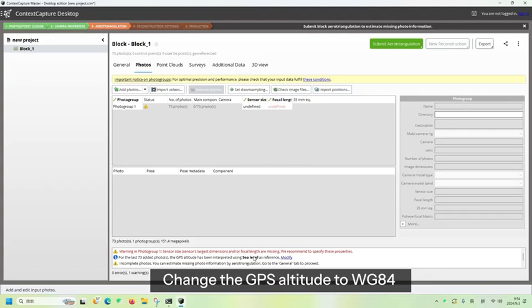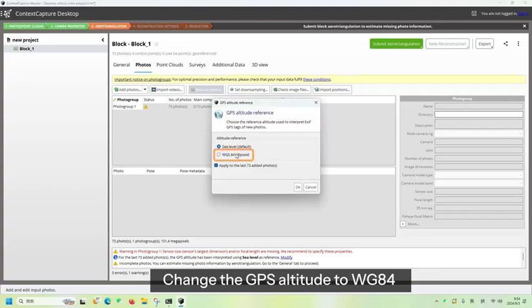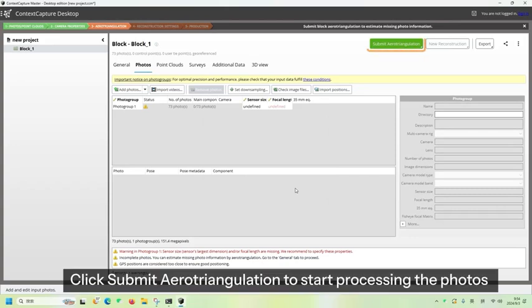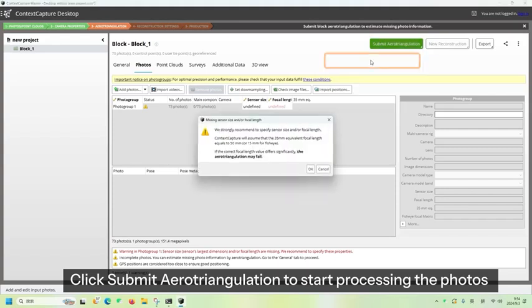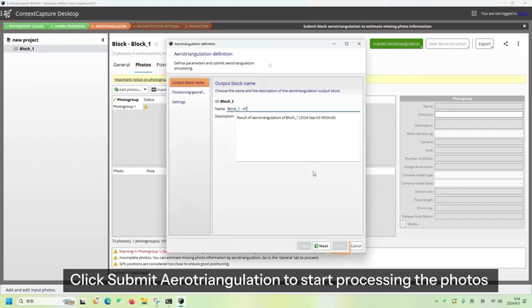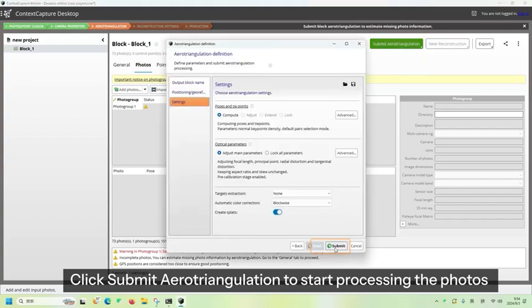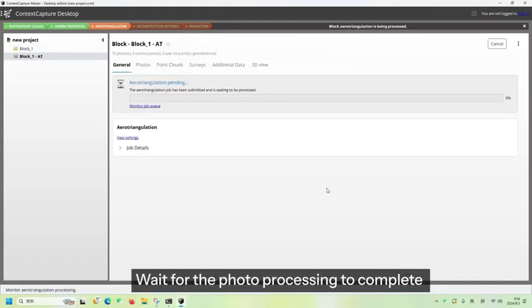Change the GPS altitude to WGS84. Click Submit Aerotriangulation to start processing the photos. Wait for the photo processing to complete.